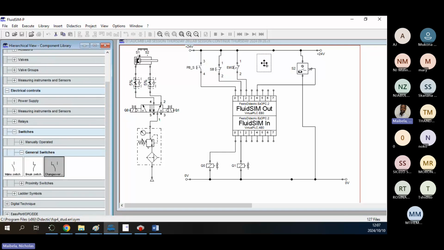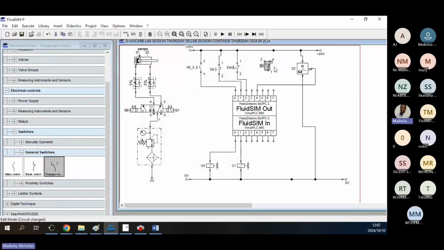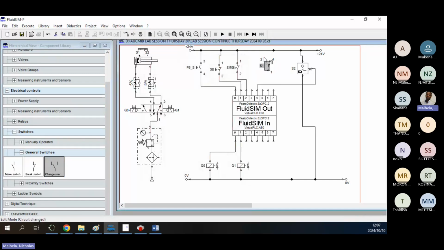So changeover, right? Then you name this as 1. So this is how you identify your limit switch on CADe SIMU, right? Then with regards to the PLC, you'll connect that there, and then the 4 to this, right? Okay, so we've answered one question.